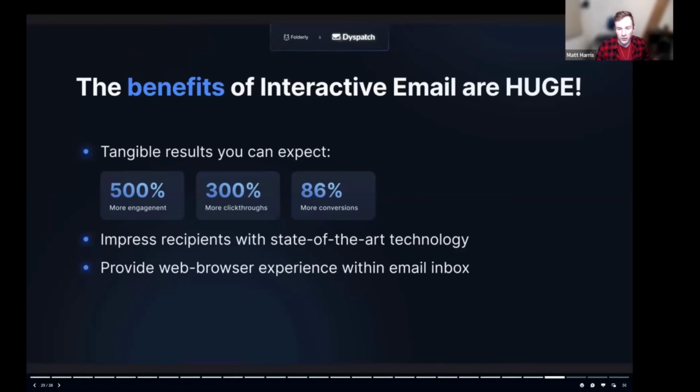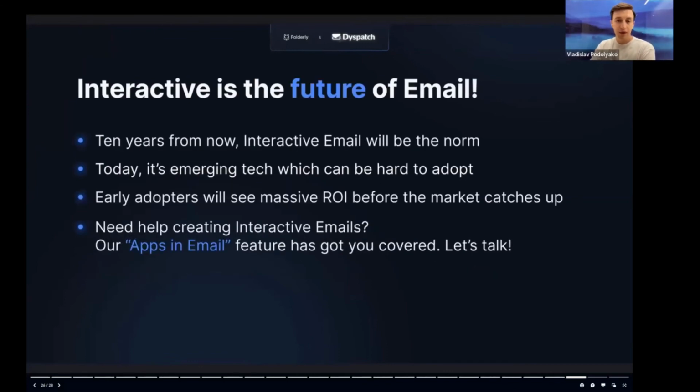I can't claim the 500% engagement or 300% click-through rate. Those aren't our case studies. But on conversions, we're definitely seeing an 86% or more increase, and a 50% increase in conversions in some cases. It's pretty wild. Thank you, Matt.